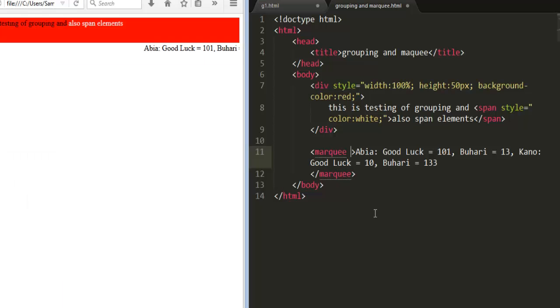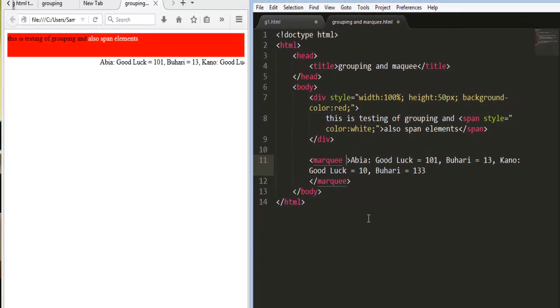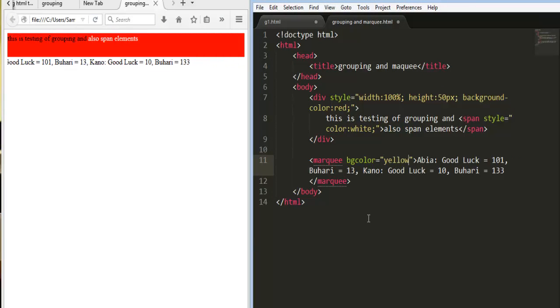Let's start by adding the background color attribute. Let's give it yellow. Let's Ctrl S and reload it and see what the background attribute gives us. So this is what the background attribute will bring. It will bring a background for the marquee where the marquee will be displayed. So let's add another attribute to the marquee, like the width attribute. Let's say 50%.